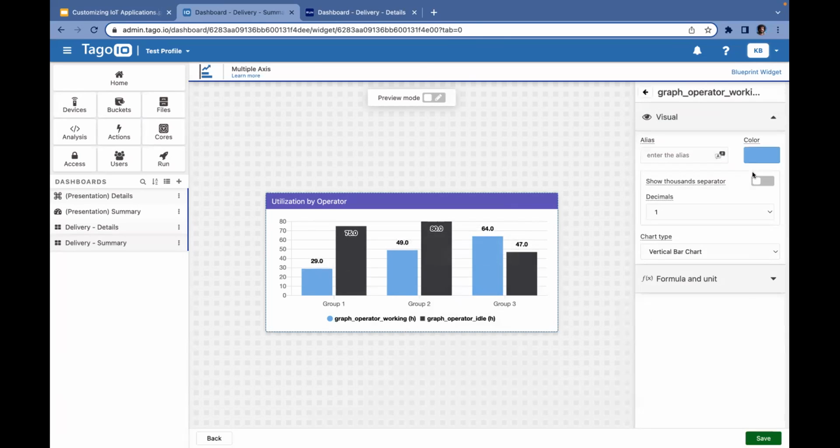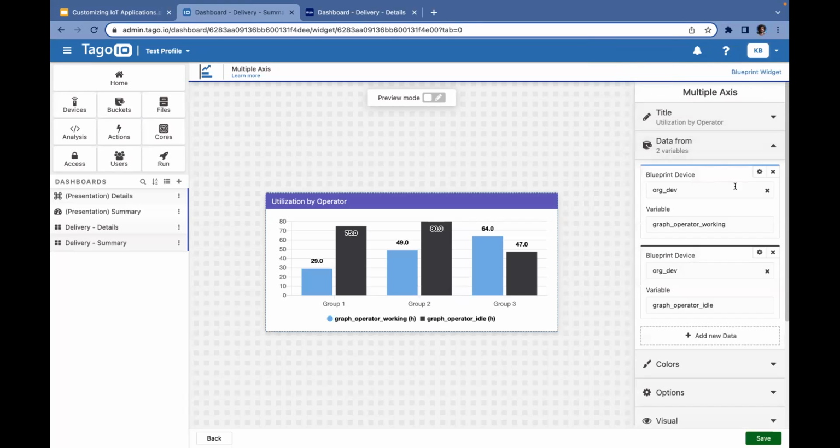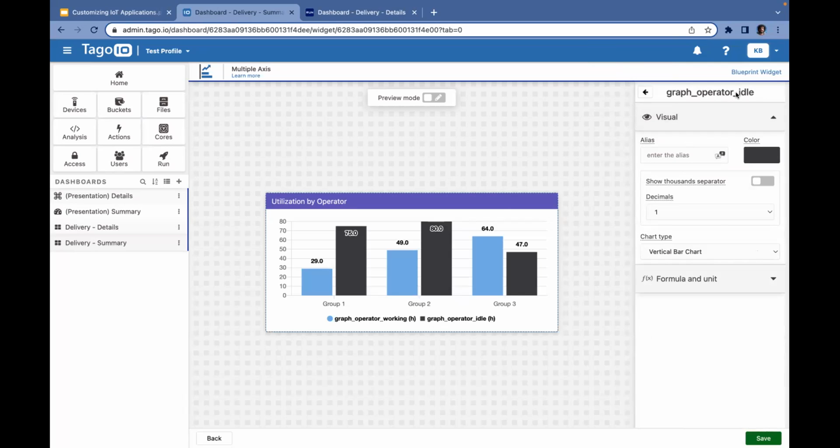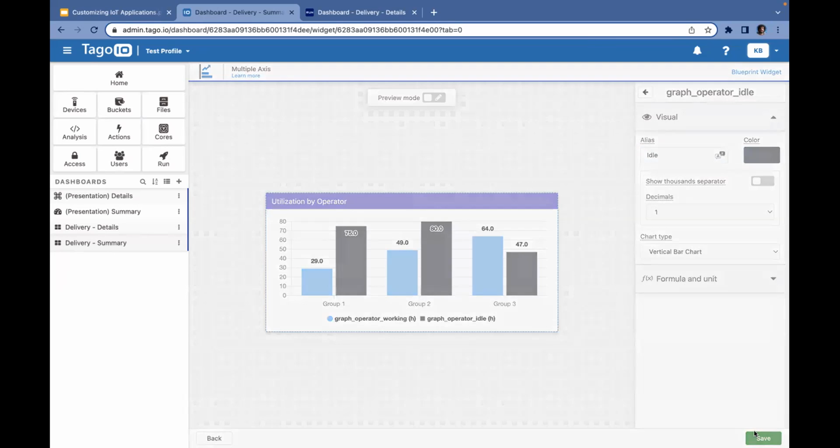So what I can do here is just click on the variable I want in this cog icon, and I can select an alias or label. It's called in both ways, but you can just see that this is a graph operator working variable. So I'm just going to call it working. And we can see that we can change the color of this bar as well. So I changed this variable name, and I'm going to change this one as well, which is graph operator idle. So I'm going to call it idle, and I'm going to save.